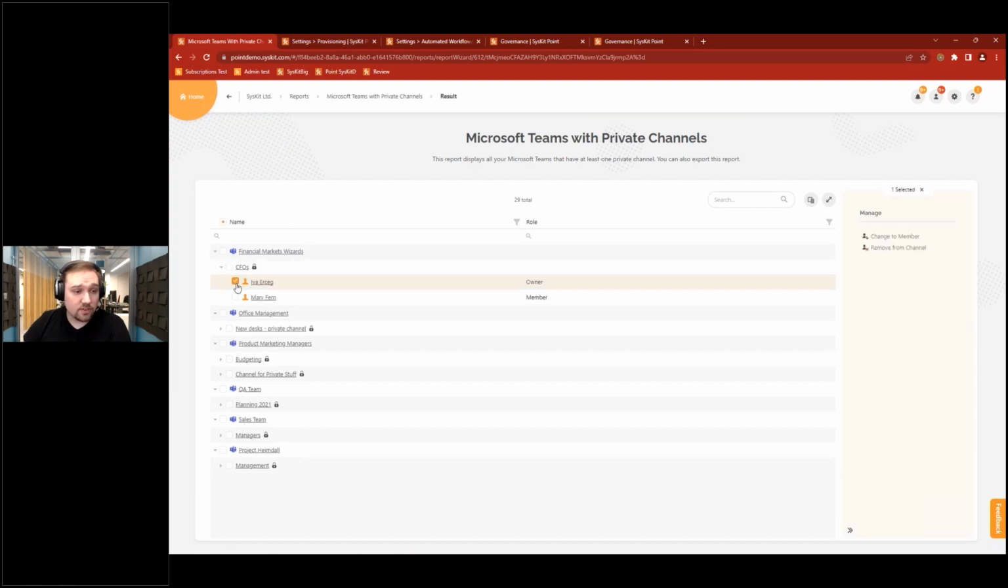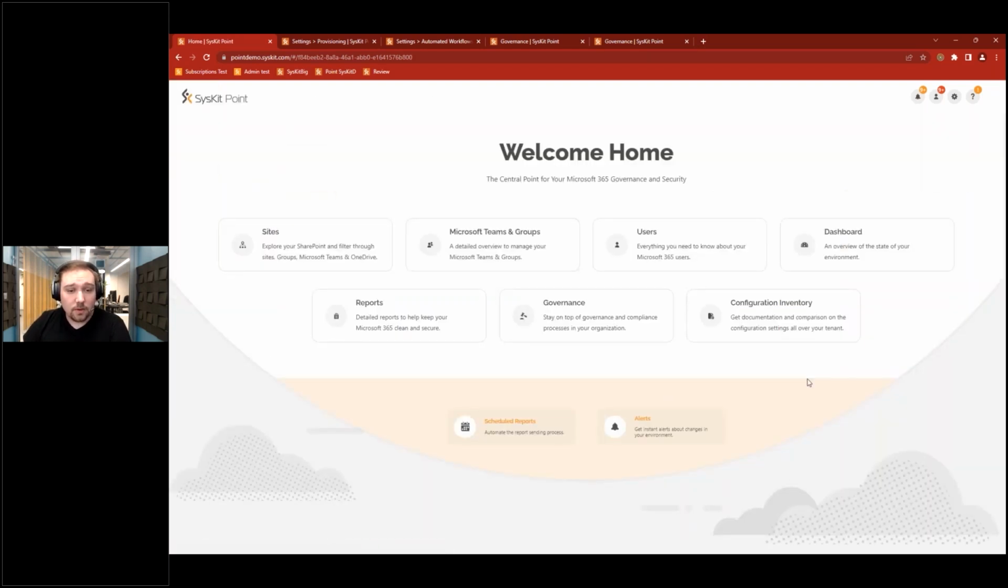And you can do actions in here as well. So if you need to do some management, you can do it right from here. Okay, that would be the overview and some reporting.